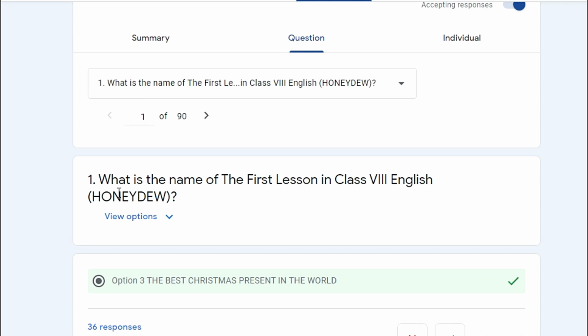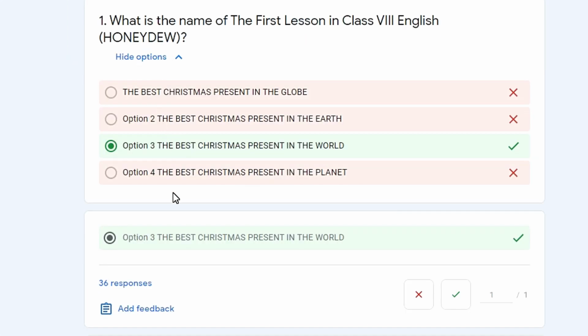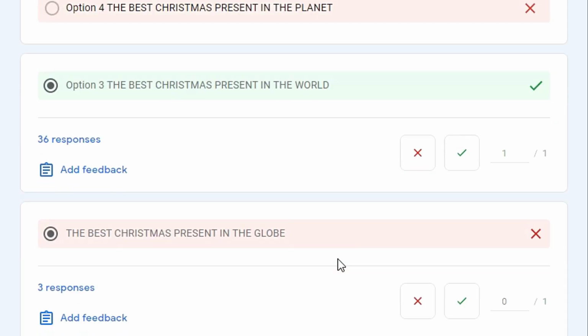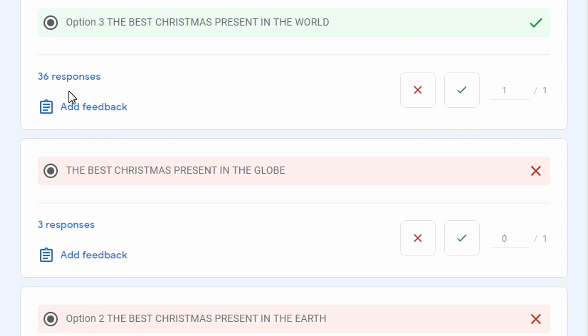So here is the question: what is the name of the first lesson in the class 8 English textbook, Honeydew? Now you can see even the options here. Out of 4 options, option 3 is the correct option. Option 3 is The Best Christmas Present in the World. Now come to here. Out of 40 students, 36 students have given this option. So automatically the Google Sheet has selected the 36 responses as correct and awarded 1 mark.